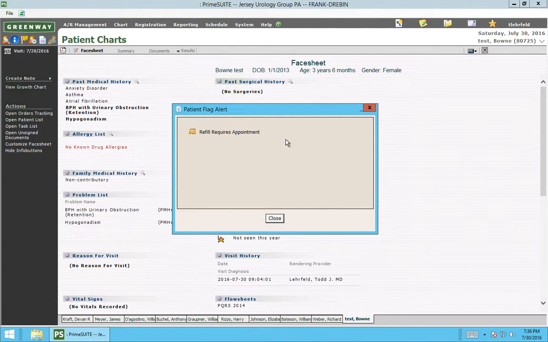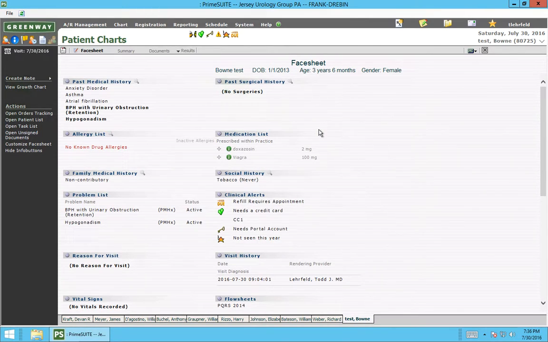Okay, flags will usually pop up. You should read them. Most of them you can usually ignore. In this case, refill requires appointment. This patient will not be able to get refills until they are seen because it's been usually over a year. Ignore the age. This is a test patient. So this is the face sheet. Please see the video on face sheet to see how to generate the information in this. So this is an established patient.